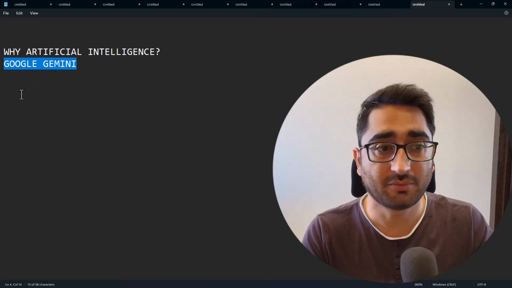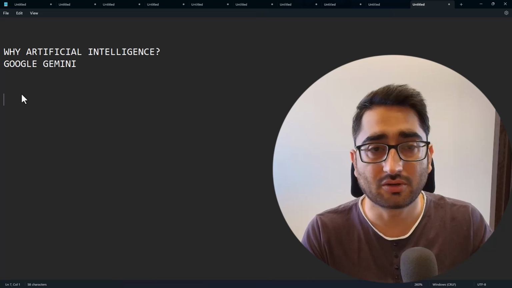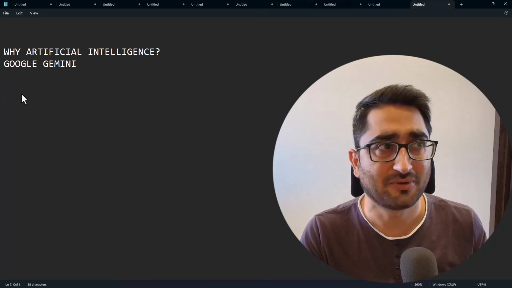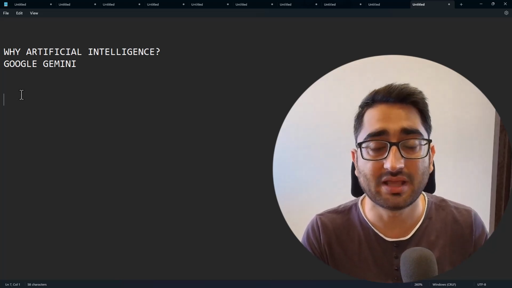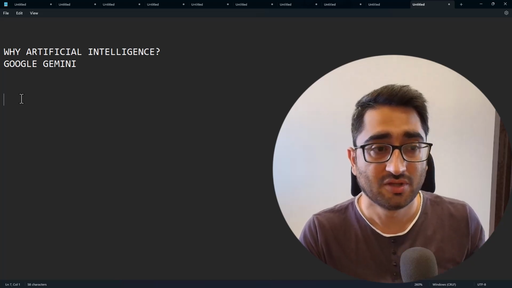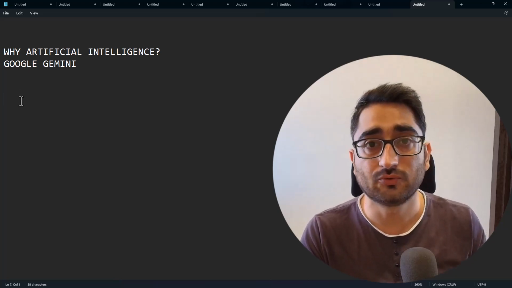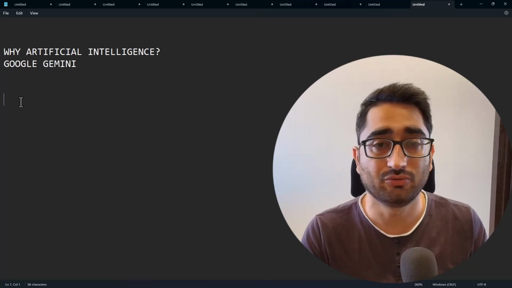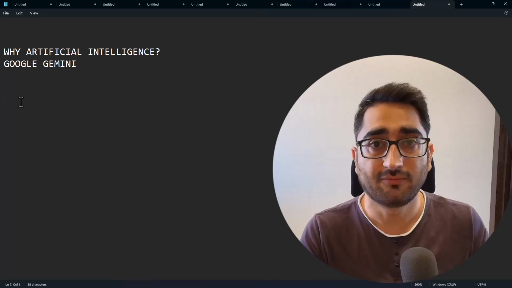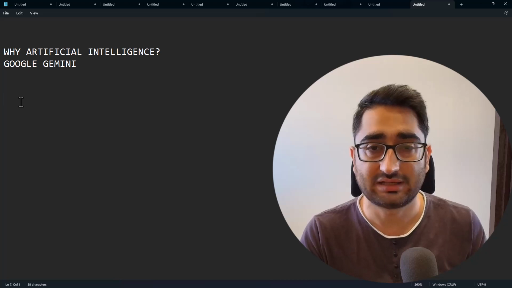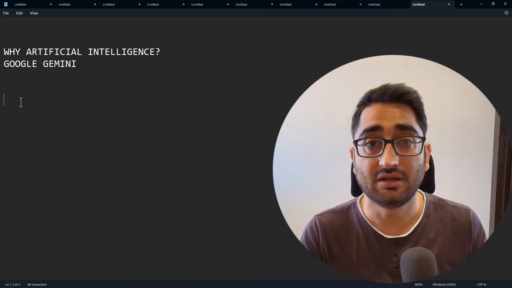Now, why Google Gemini? I posted a project in the past wherein we integrated OpenAI APIs into our application. Now, the thing with OpenAI is you need to add a little bit of funds into the OpenAI account for the API to function correctly. And they don't have a free tier yet.